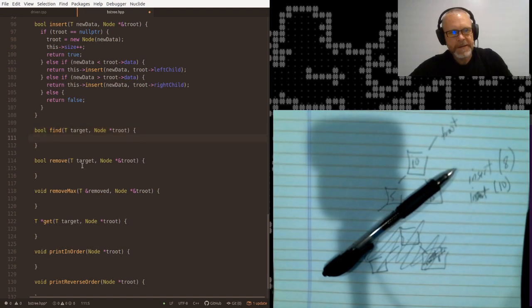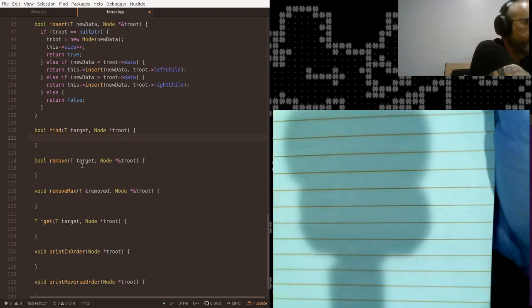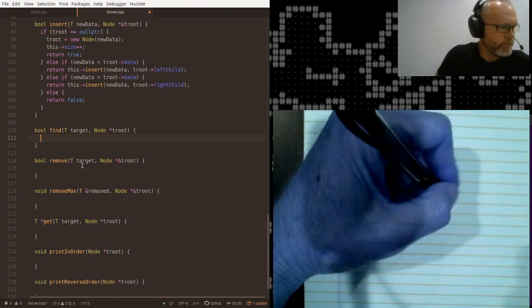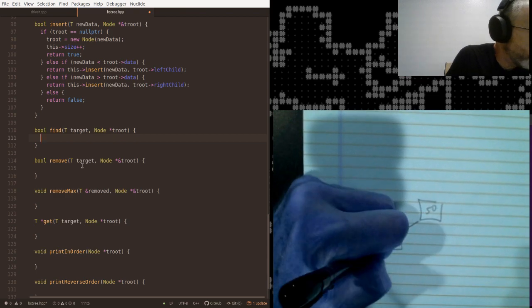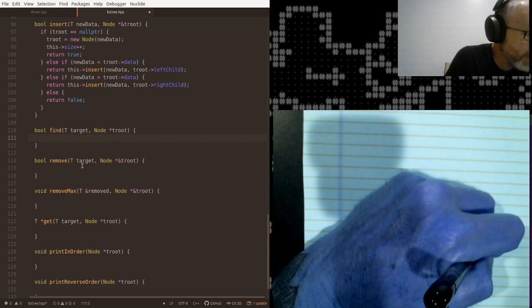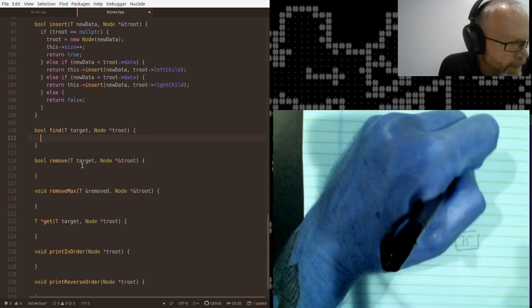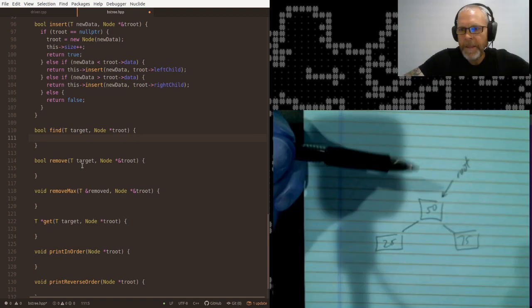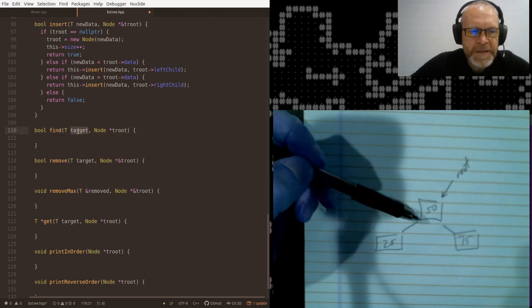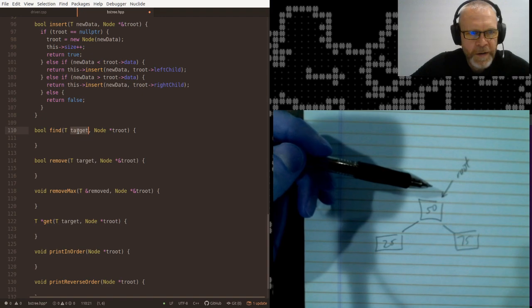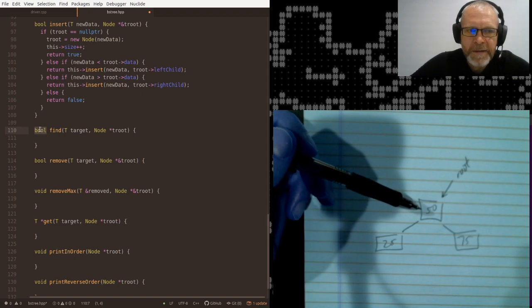Okay, a find. So let me draw a new tree and put some data in it. I'm going to put a 50 here this time to give myself more space, and a 25 and a 75. Let's just start with a real basic one. So the idea of a find is that we're looking to see if we can find a particular piece of data anywhere in a tree starting at some root node. We will return true if we can find it and false if we can't.